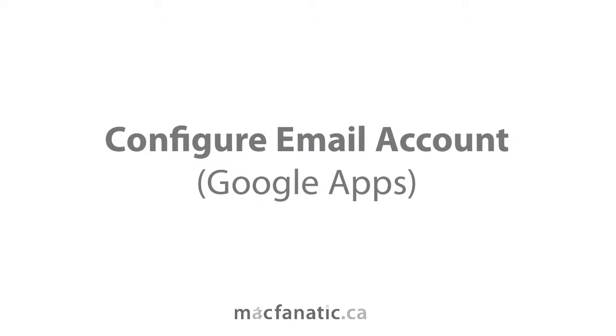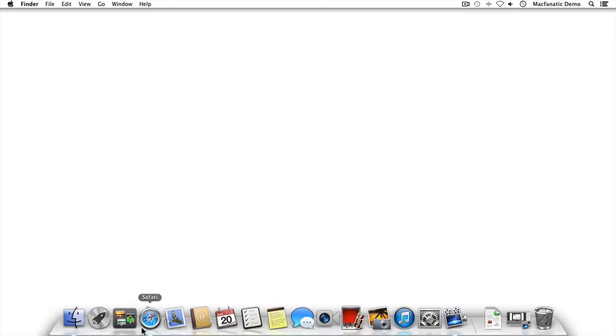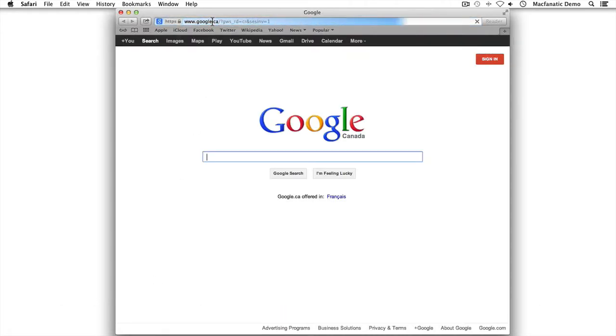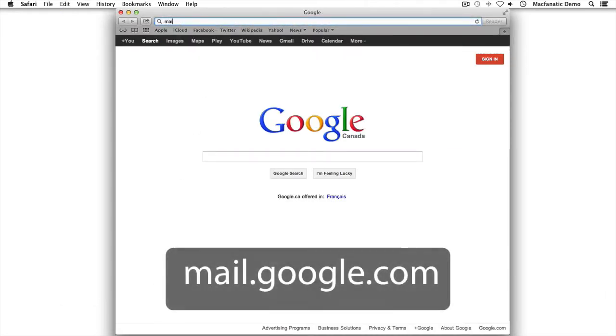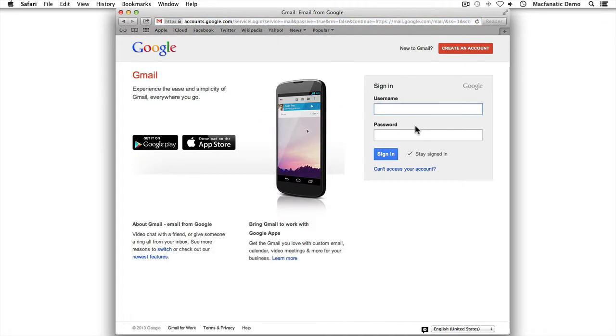The first thing we'll need to do before we set it up in your Apple Mail application is make some setting changes online. So go to your nearest web browser and type in mail.google.com and enter in your email address and current password.